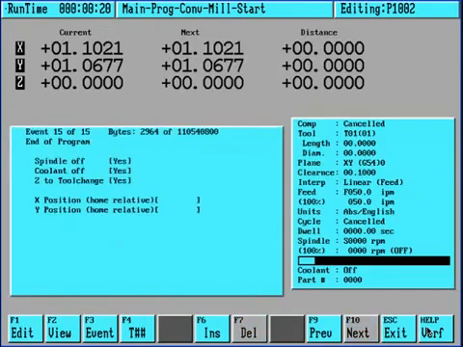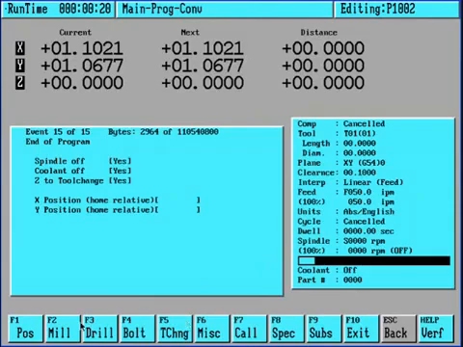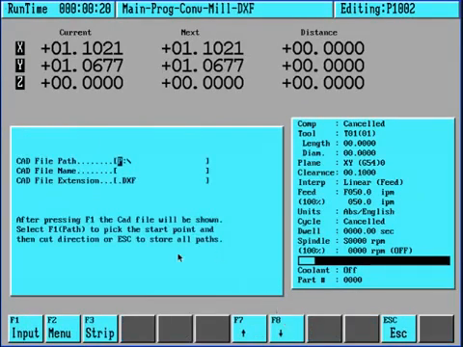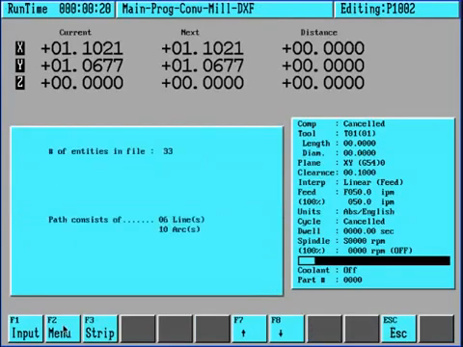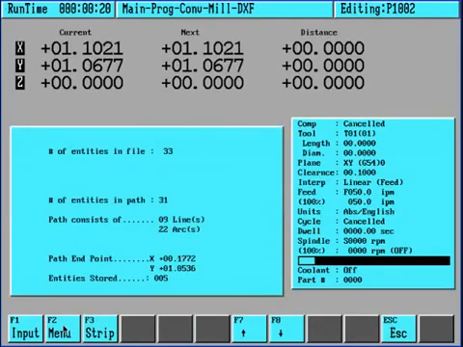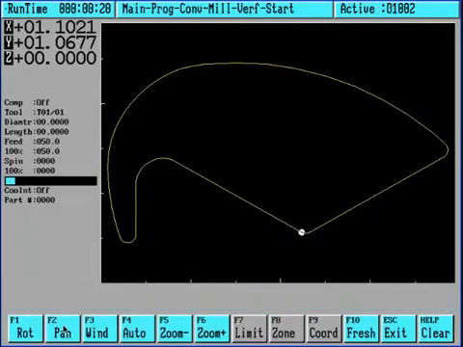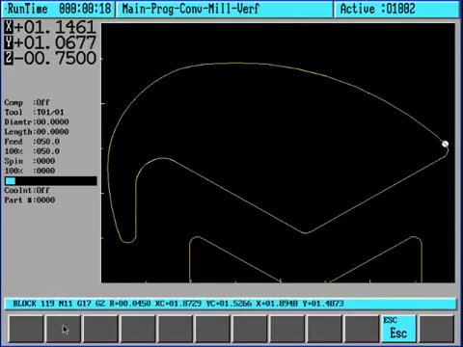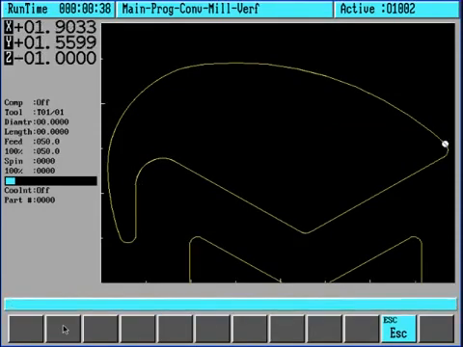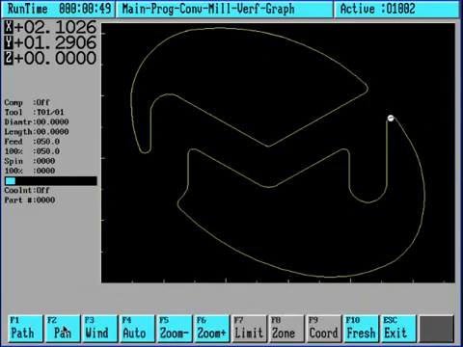Now, in order to get the last portion of the logo inserted into the program, we'll go ahead and press the F6 insert, F2 mill, F8 CAD. We'll go to the menu key, insert, grab the DXF again, press the F1 input. Again, it will draw it out. The reason we have to do this twice is because the logo is not connected.